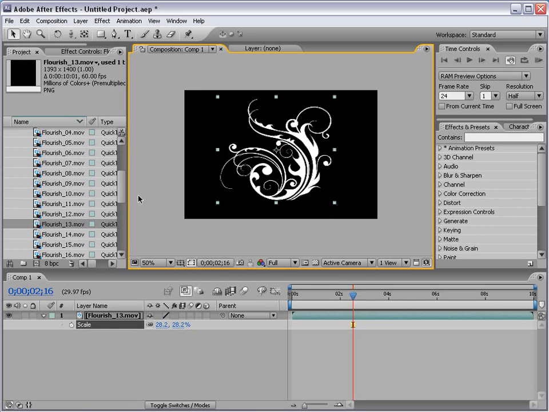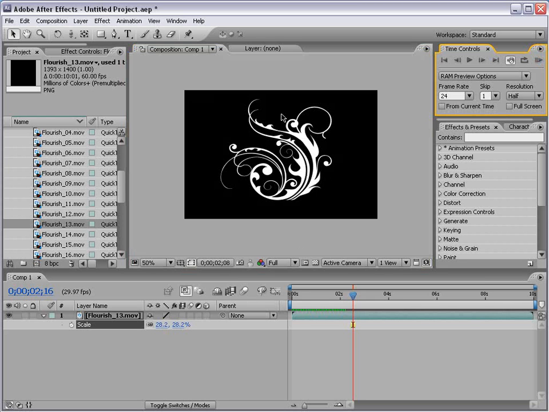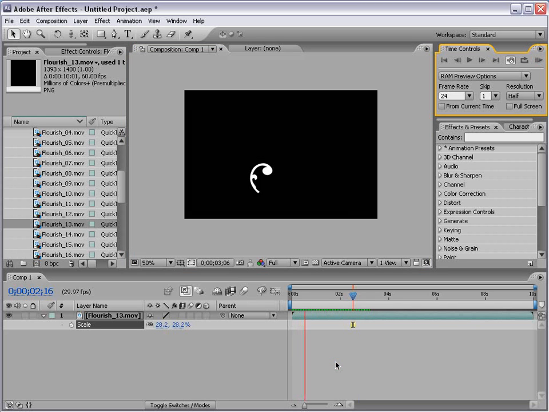You can bring in multiple elements. You can play them back. You just hit the RAM preview button here. You can see they're very intricate and very detailed designs.